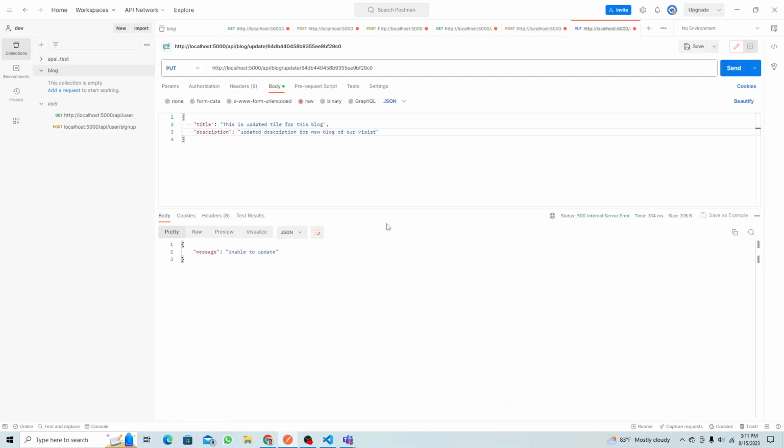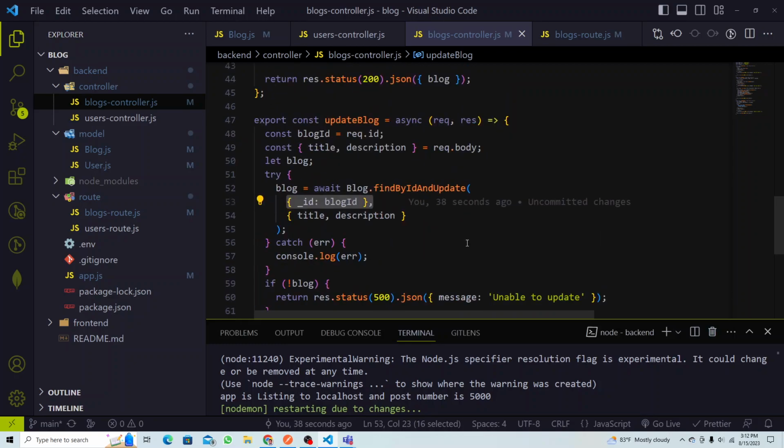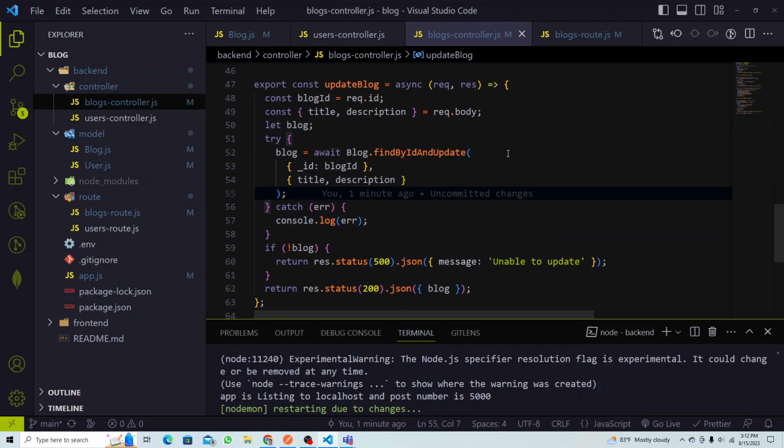So we're gonna go update. So we have the same ID right here. We're sending this information, so let's send now again for update. Again the message saying unable to update. Whoa. So what should we do now? I mean, it should work, you know.